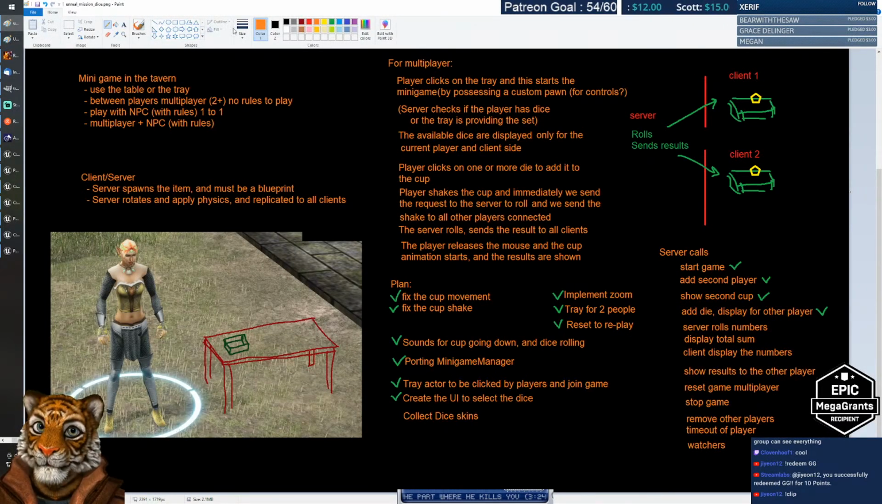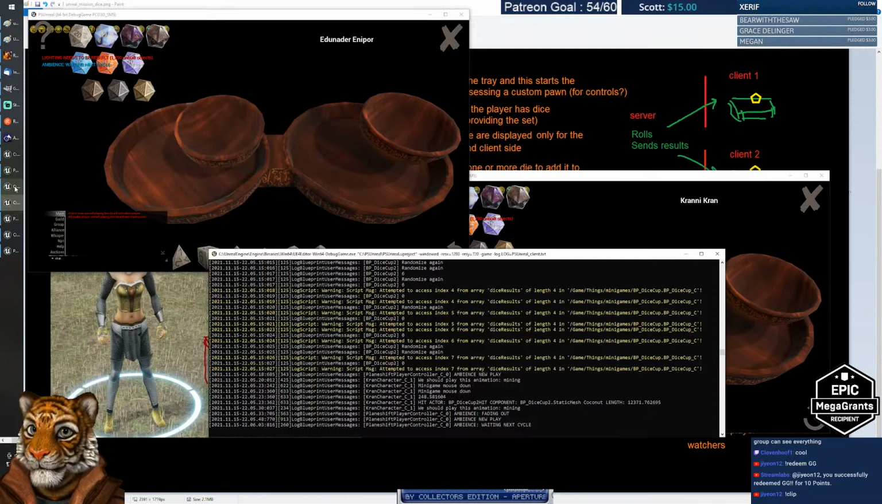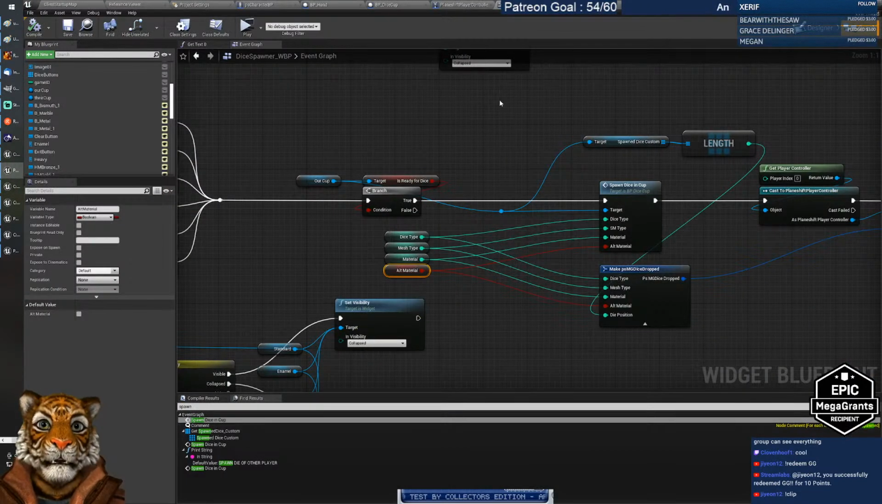Let me see our plan. So on our plan, server rolls the numbers, display the total sum. Ah yes, do we want to display the total sum? Server rolls the number, we did it already. Display the total sum. Okay, we can display the total sum, why not?